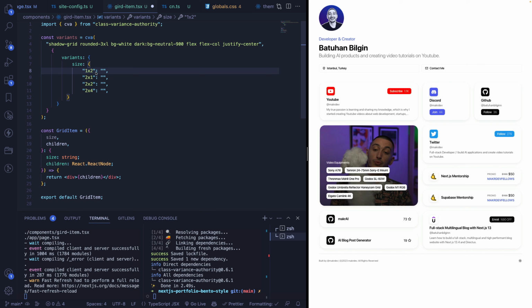So for this one, first we need to say col-span-1 and row-span-2, right? And col-span-2, row-span-1, and col-span-2, row-span-1, and col-span-2, row-span-4, right? Cool. And also we need to create our paddings here, right?